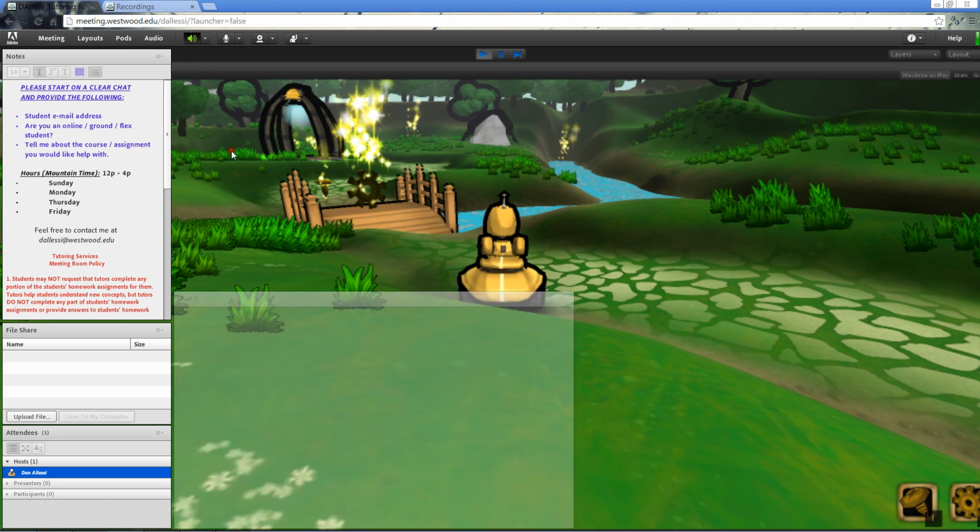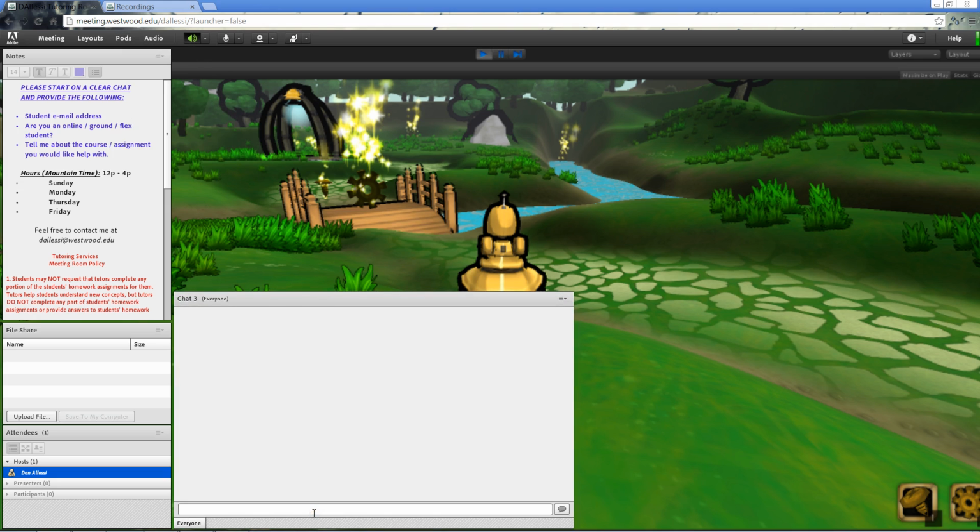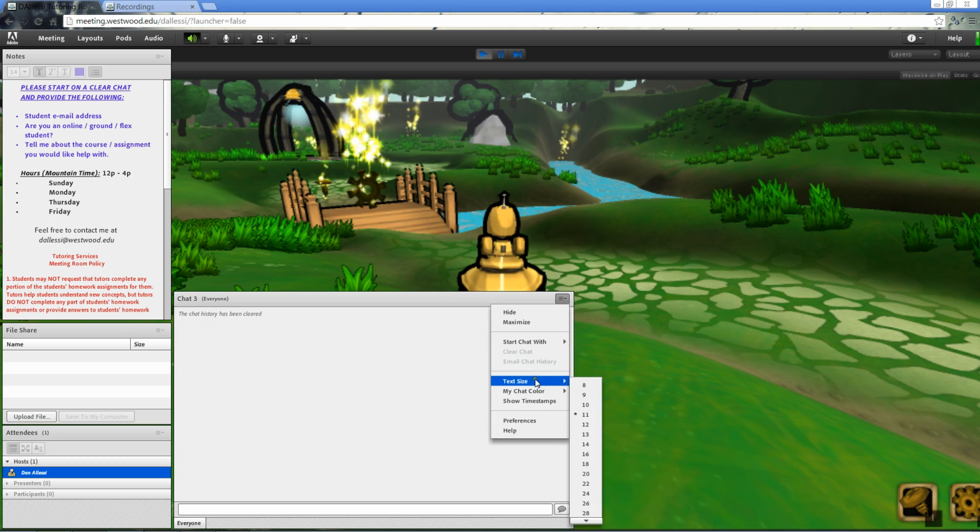You've got chat, got some chat boxes. We'll go ahead and bring up a chat box. And this is probably going to be your main point of contact with students. It works just as any kind of instant messenger. This one has some options as well. You can start chat with individual groups, clear the chat. You can email it to yourself once there's chat in the box. Change the text size to suit, and the color that appears when you type. You can show the timestamps if you'd like, and change other preferences as well.